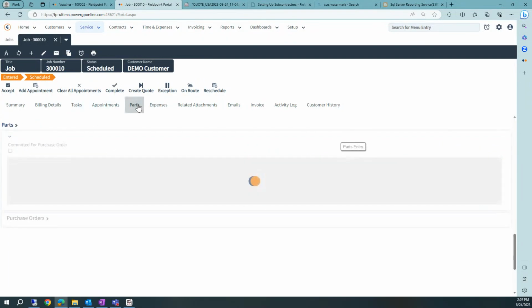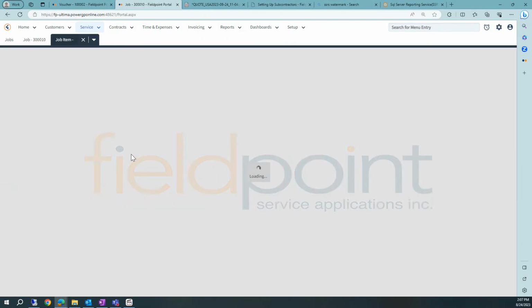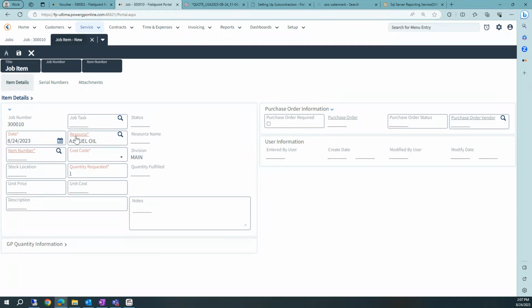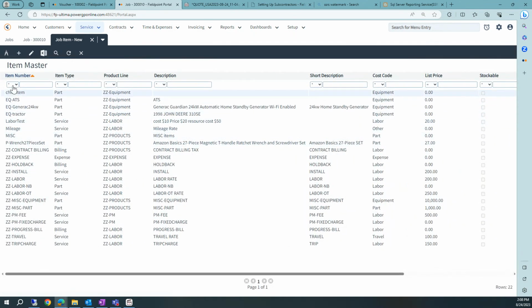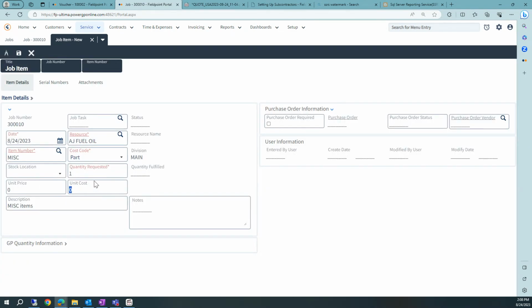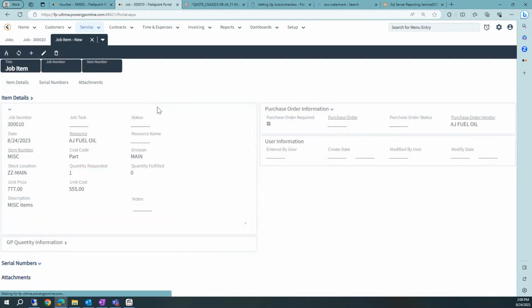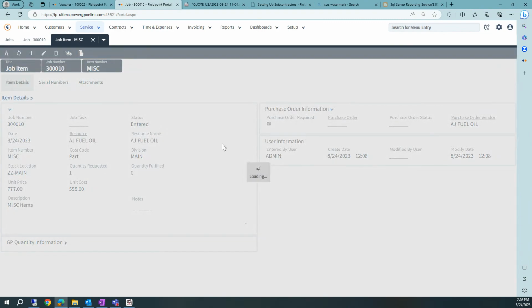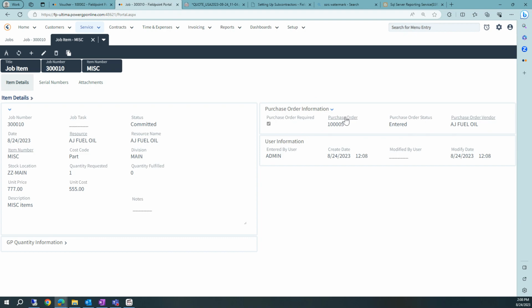And then we have a purchase order with them. Make sure you have the correct resource, and also you have miscellaneous items. So the cost, let's assume it's 555. Price is 777. And then I'm going to have a purchase order, select who is our vendor, save it. Okay. Location, save it, and then commit this item so that a purchase order is going to be created.